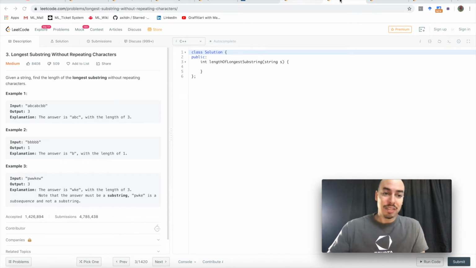Given a string, find the length of the longest substring without repeating characters. Input ABCABCBB, output 3. The answer is ABC with the length of 3. Input BBBBB, output 1. The answer is B with the length of 1. Example 3, PWWKEW, output 3. The answer is WKE with the length of 3. Note that the answer must be a substring, PWKE is not.